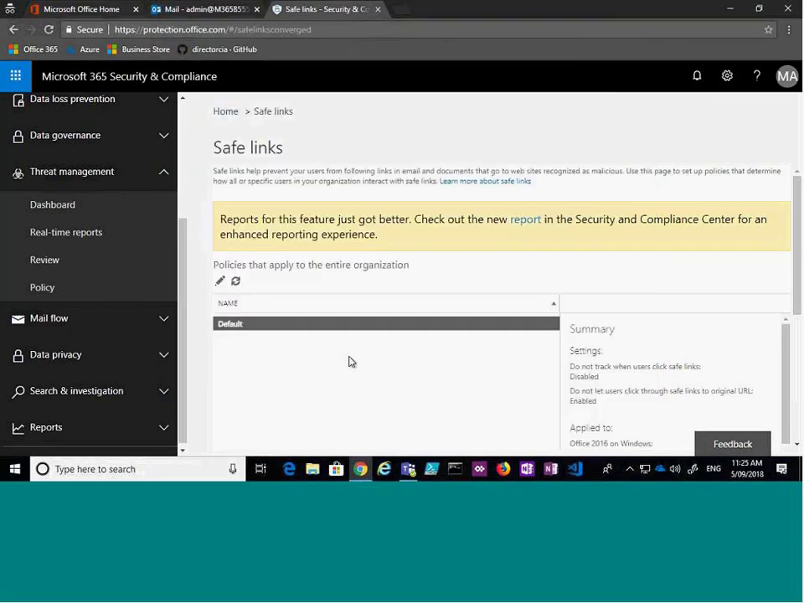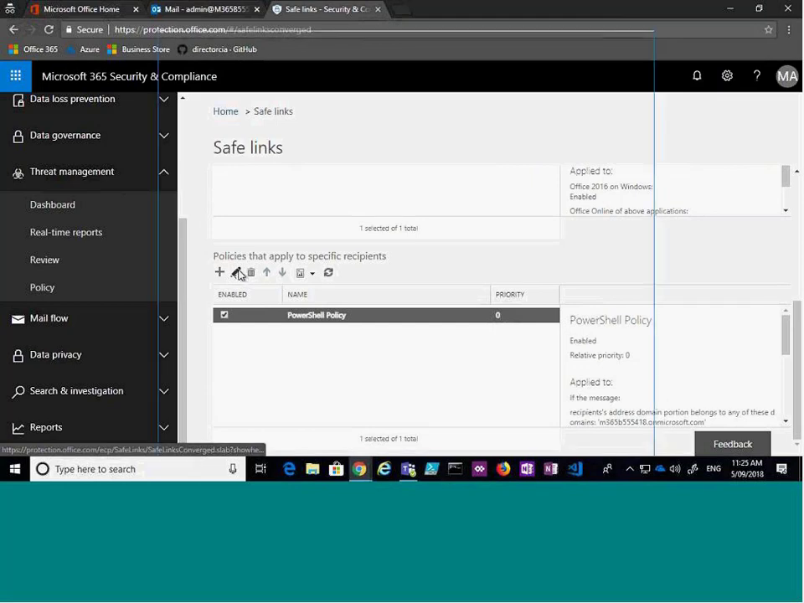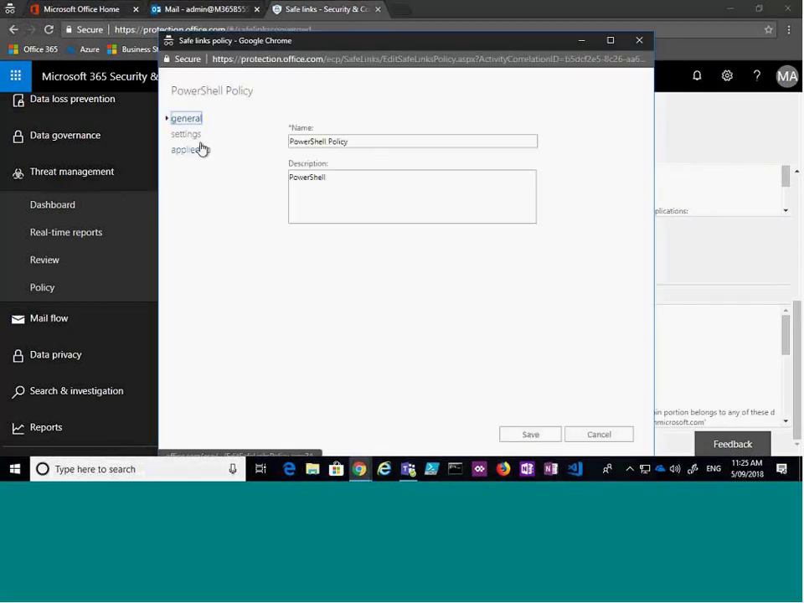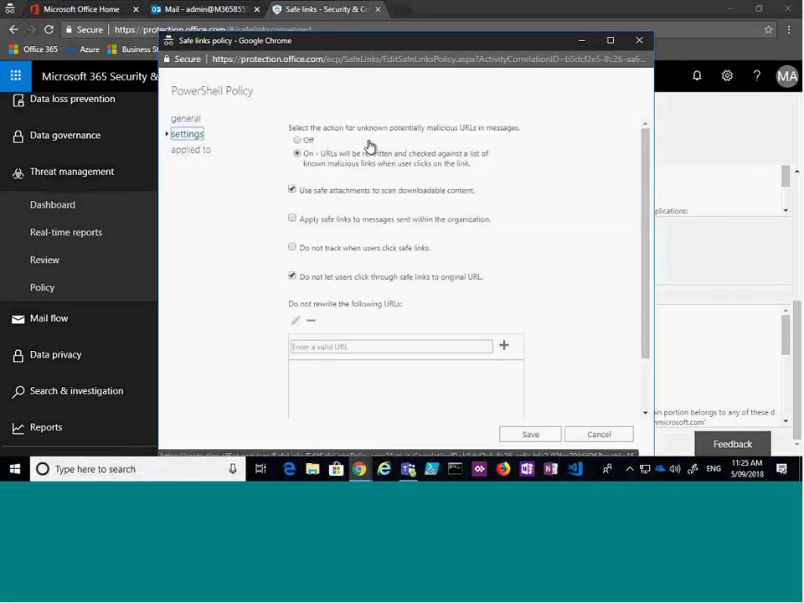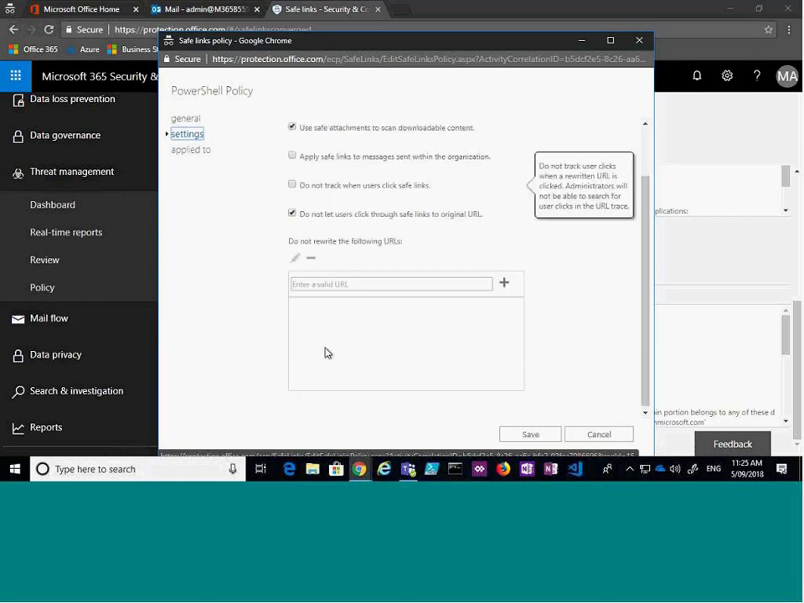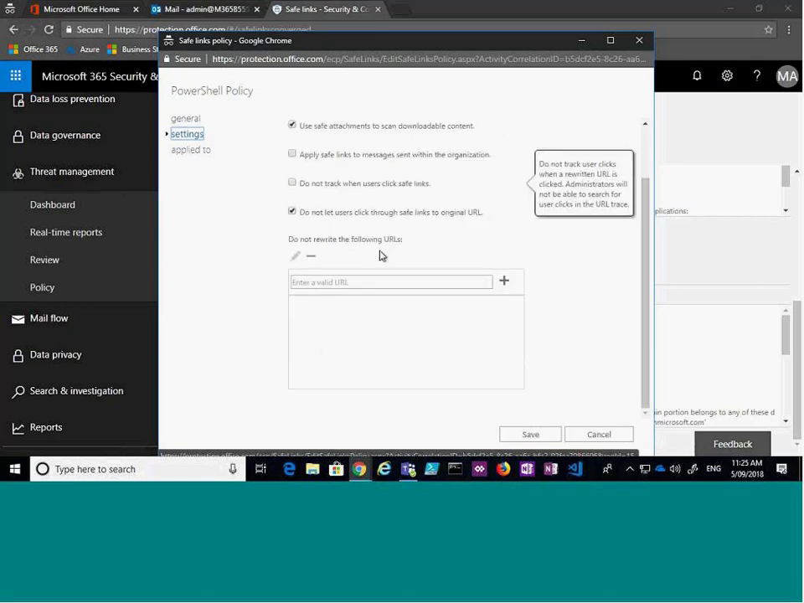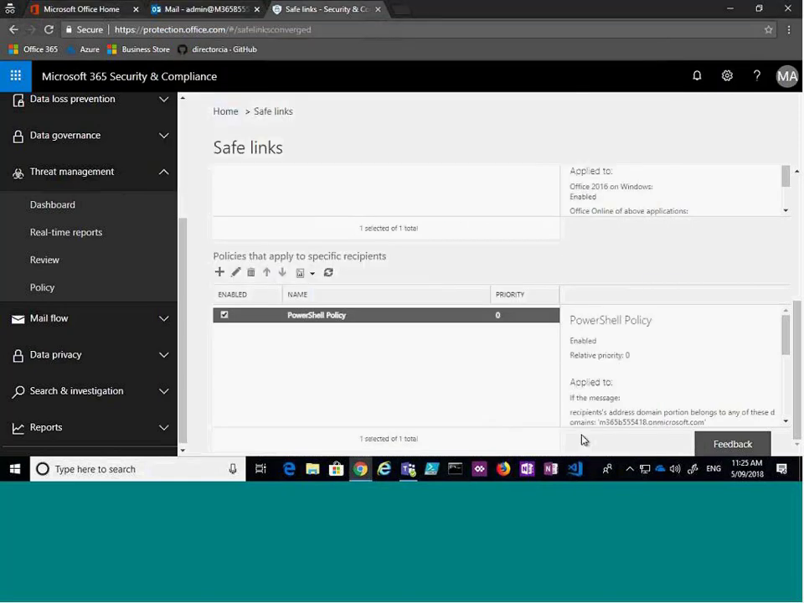And then down the bottom here, under individual recipients, typically aimed at specific domains, you'll see that I can take what action I want to take for malicious URLs, on or off, and safe attachments to be scanned. You'll see that I've got a number of options, including the ability to track users as well as potentially not rewrite URLs, so whitelist URLs.